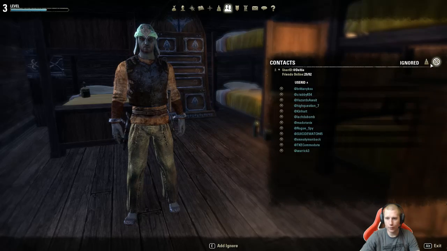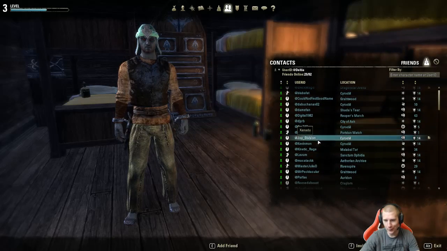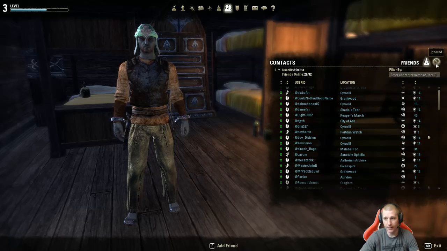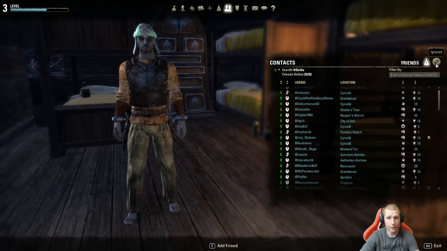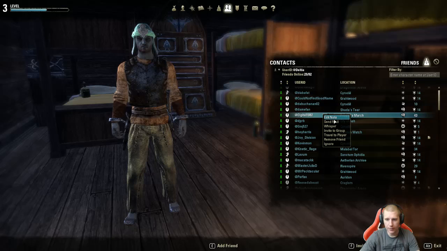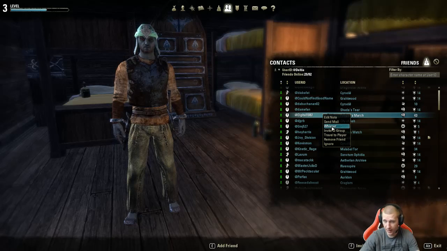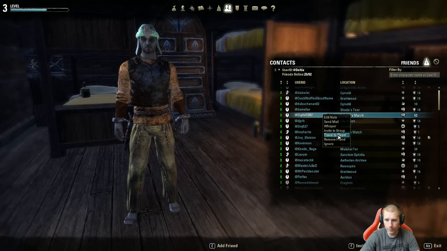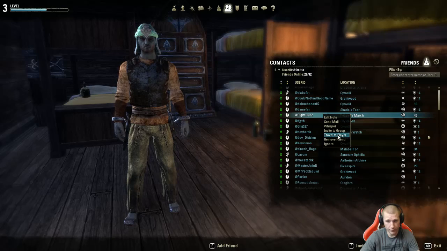This is your ignored list, but I shouldn't show who's on my ignored list. So if you want to remove someone, basically change their ignore because you might have clicked it for the wrong reason. If you right click their name, you can edit notes, like where you met your friend from. You can send them mail. You can whisper them, which is a private message that not everyone can see. Invite to group. You can travel to the player, which is a really cool function.